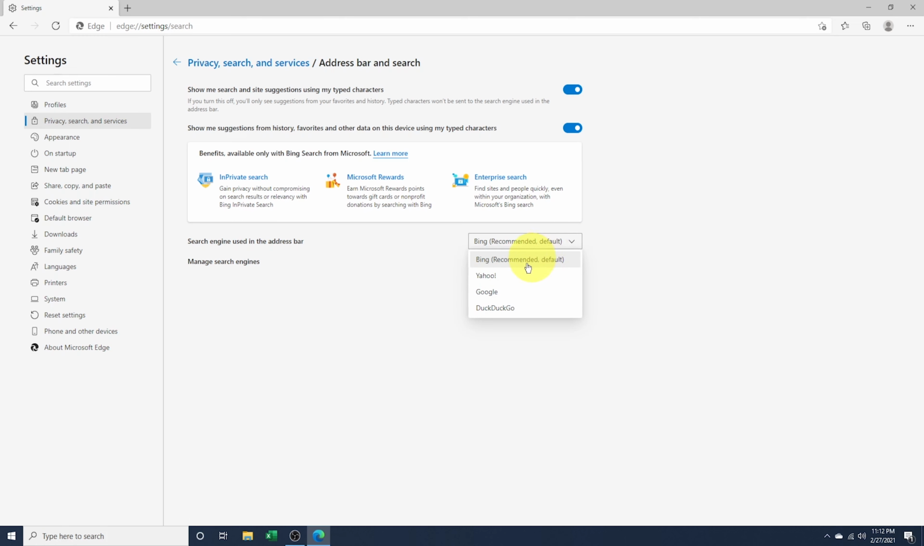I'll choose Google. You'll then get another drop-down for search on new tabs using Search Box or Address Bar. Change this to Address Bar. This is a setting that you're going to want to make sure to choose, otherwise you're going to keep getting Bing results.